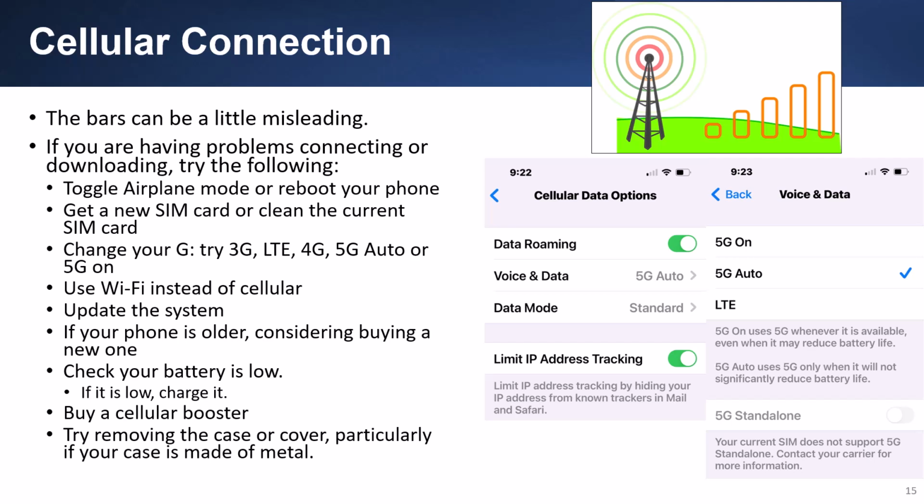If you're having problems connecting or downloading, try the following. Toggle airplane mode or reboot your phone. Get a new SIM card or clean the current SIM card. Change your G: try 3G, LTE, 4G, 5G Auto, or 5G. Use Wi-Fi instead of cellular. Update the system. If your phone is older, consider buying a new one. Check your battery. If it's low, charge it. Buy a cellular booster and try removing the case or cover, particularly if your case is made of metal.